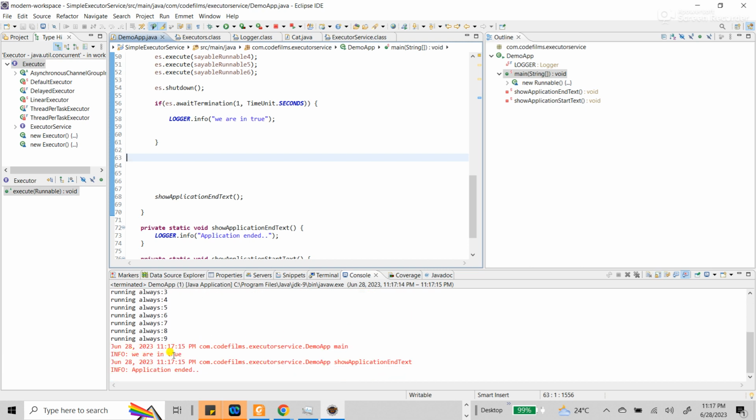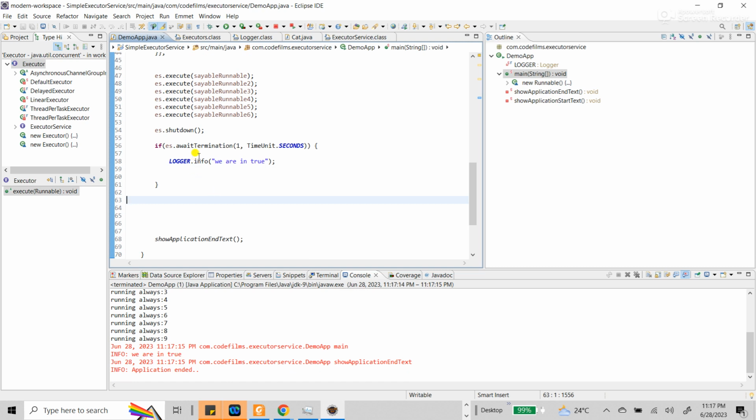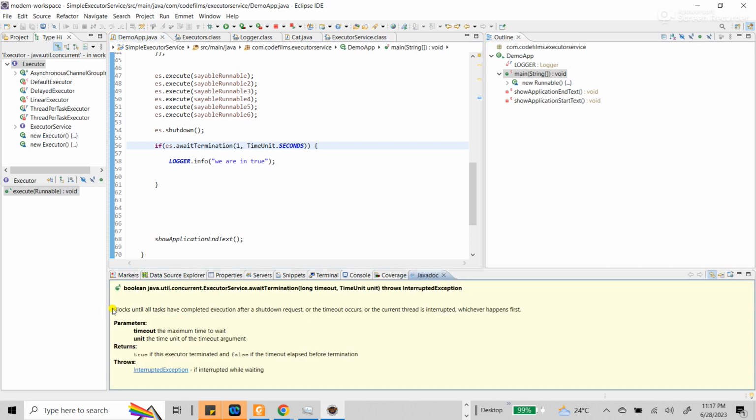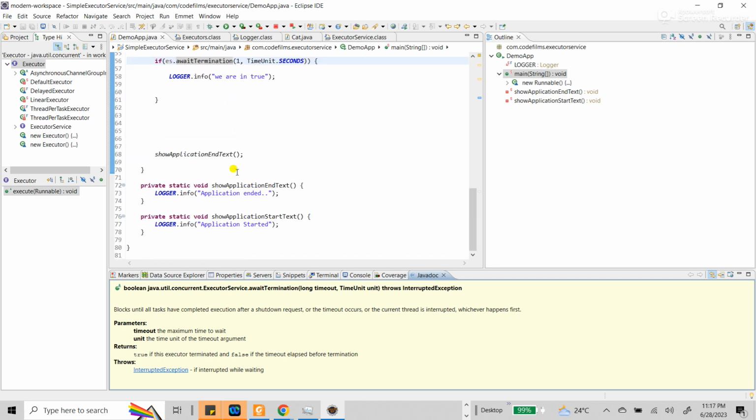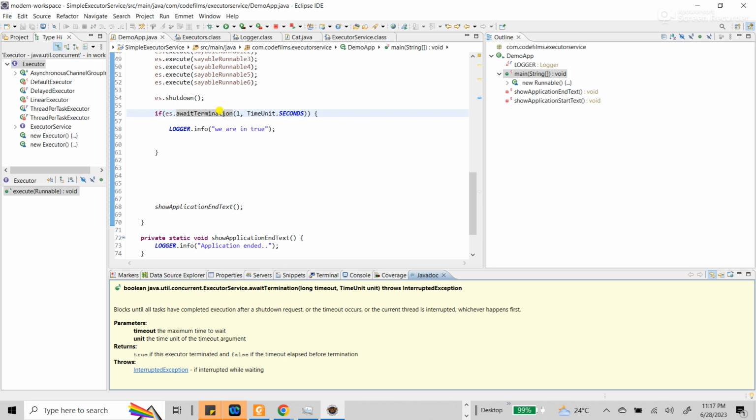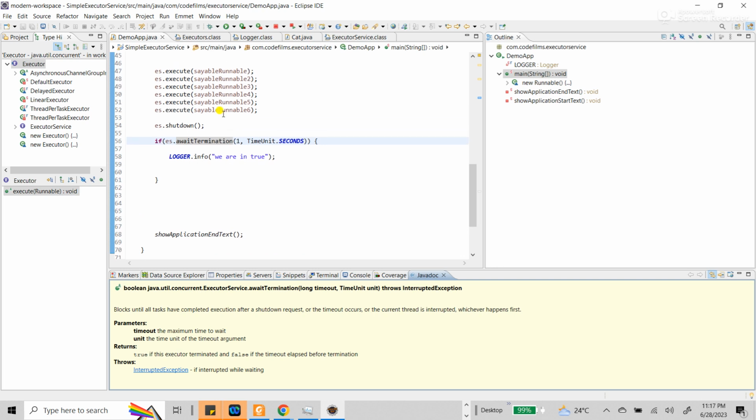Okay, so we are in true. So it's rather this way. So rather this way. So it's supposed to come after the shutdown request. So shutdown, await termination. You are in true. So it will wait for 1 second before this kicks in.